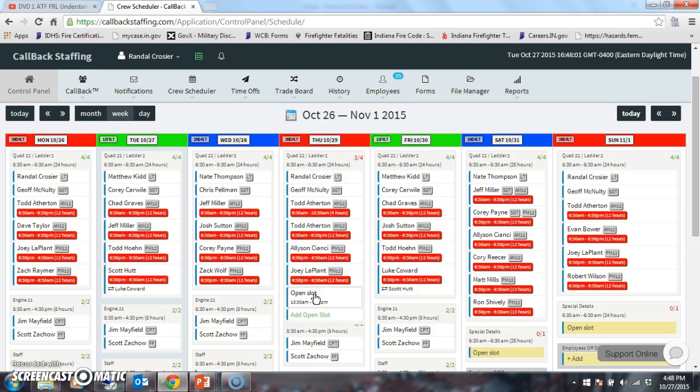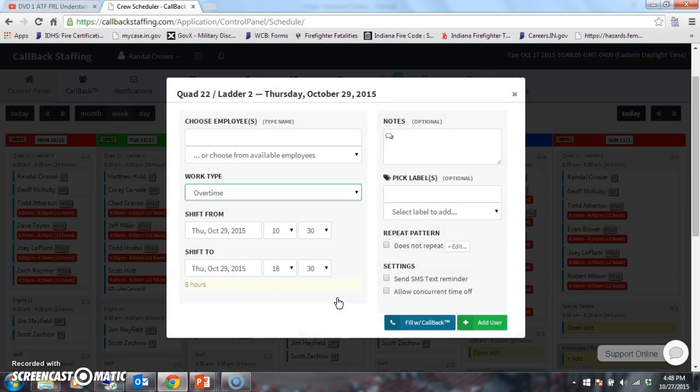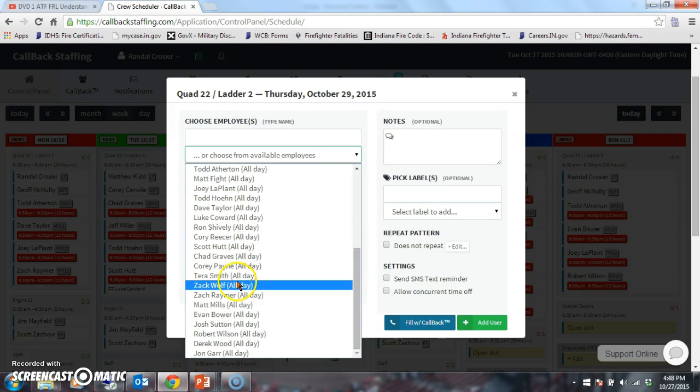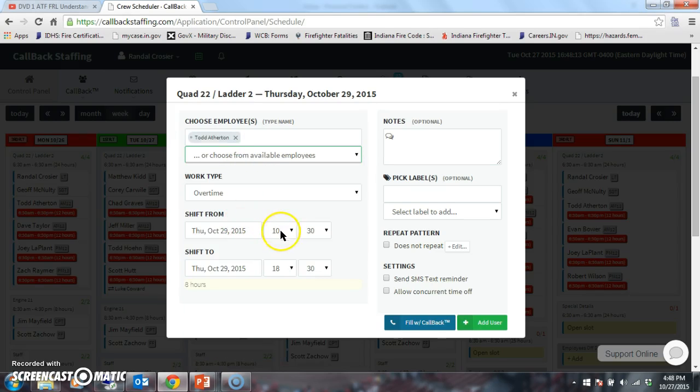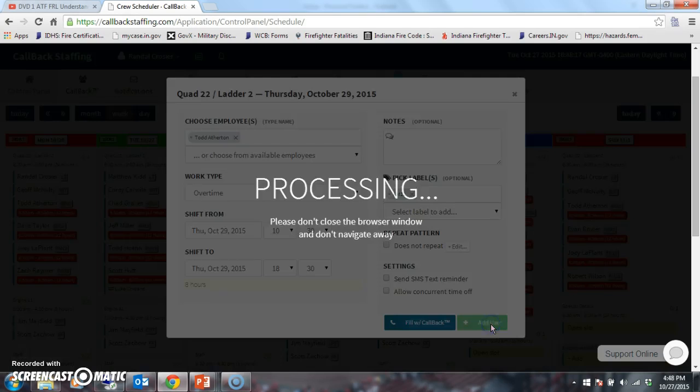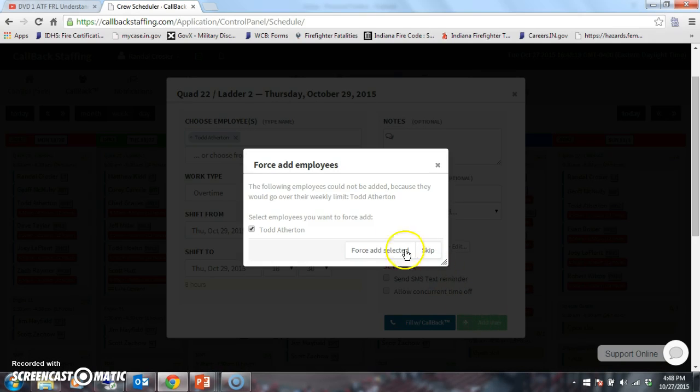now I've got an open slot here from 10:30 to 6:30. That's the remaining 8 hours. If I want to add Todd into that, I would leave it as overtime. Find Todd's name, remainder of the AM shift. It's going to tell me Todd's over again on hours. I'm going to force add.